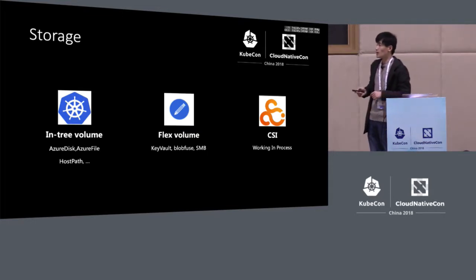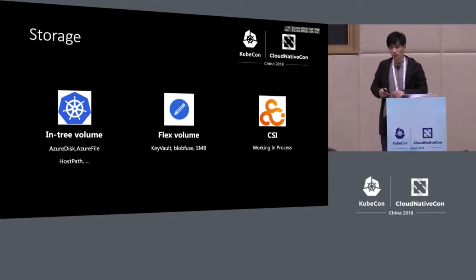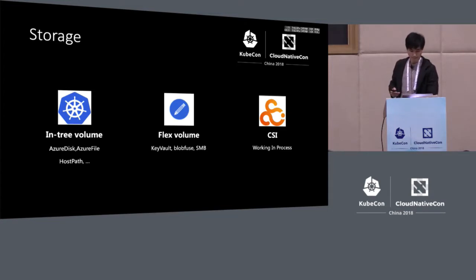And also now in the Kubernetes community, we are promoting work in progress on CSI. CSI now supports Linux. We have the beta version, but for Windows, CSI currently does not support. And CSI provides lots of auxiliary containers. The containers can only run on Linux. And now we're also working on the CSI.